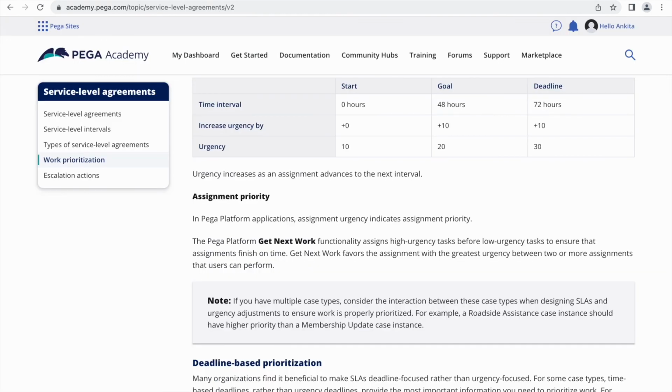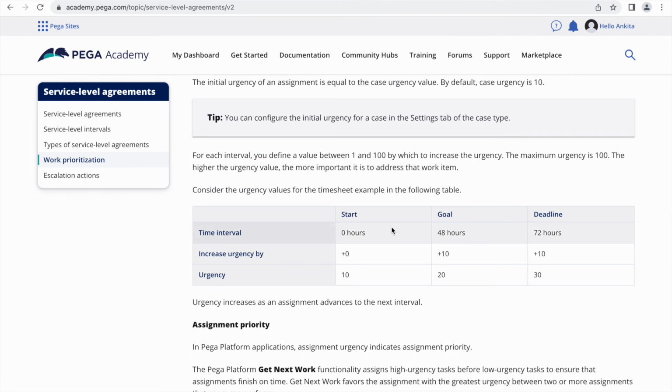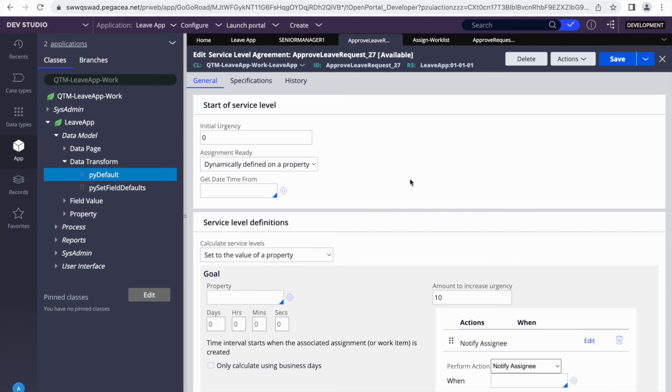Okay, so this is it for today. I hope this will give you some background on SLA, and you'll be able to implement it in your application. Okay, so that's it for today.